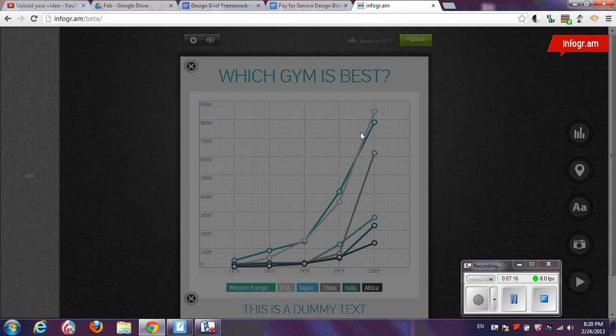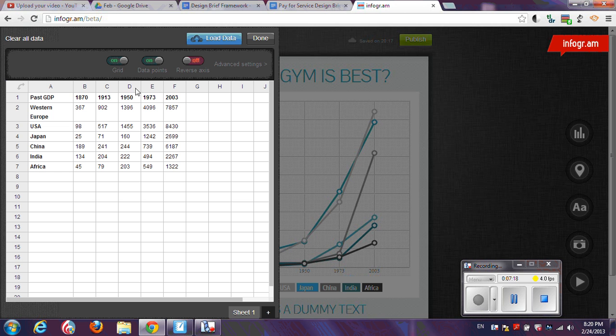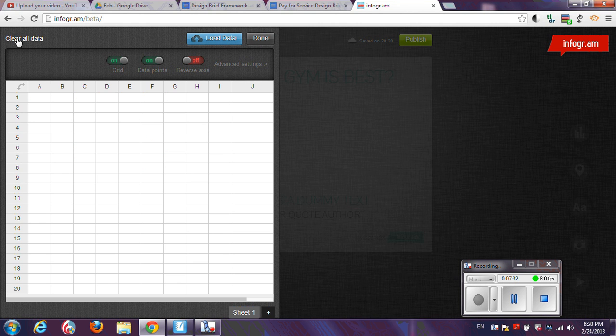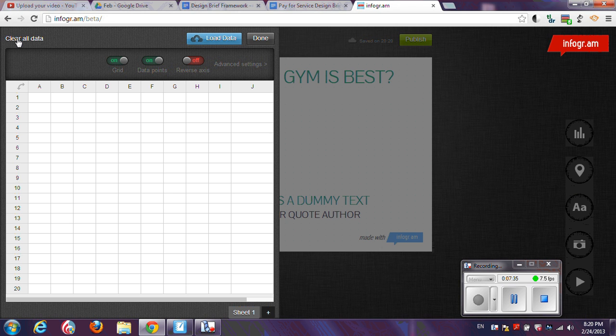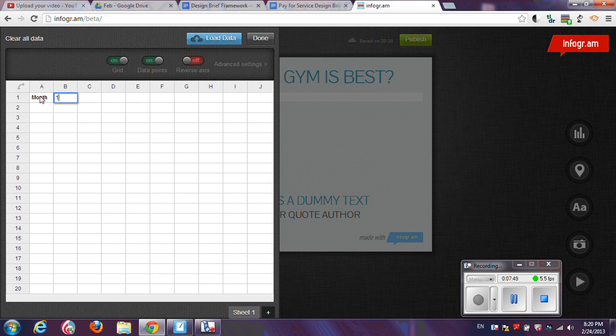And so I'm going to double click to edit the chart, and I get a spreadsheet. All of these charts are made from data that is in a spreadsheet. And this is just the generic data that was in this template. So we can click clear all data to get rid of it. Now it's empty. Now we have nothing in there. And so we need to load our information in there in a way that it's going to show on our infographic. So I start by putting the months across the top. So we have month 1, 2, 3, 4, 5, and 6.